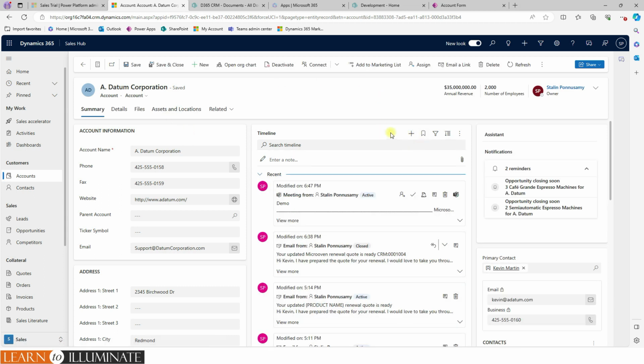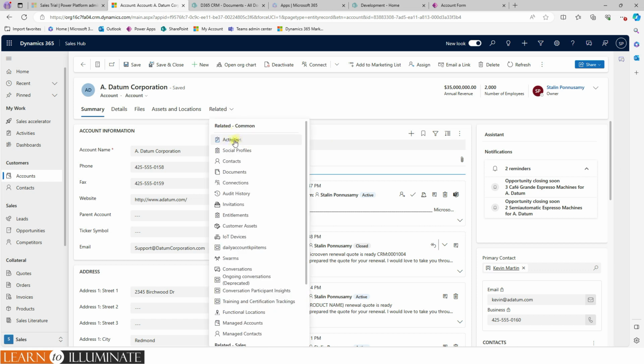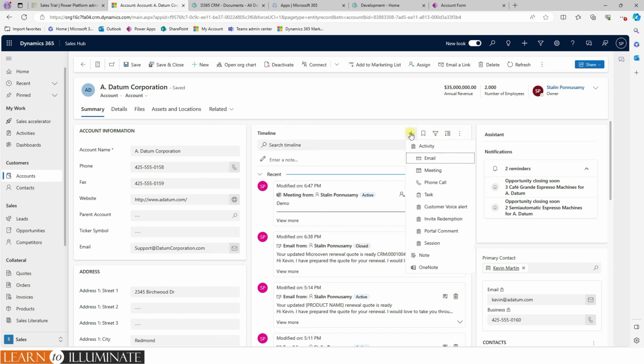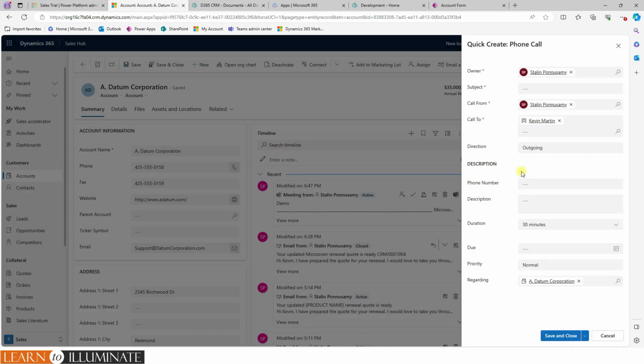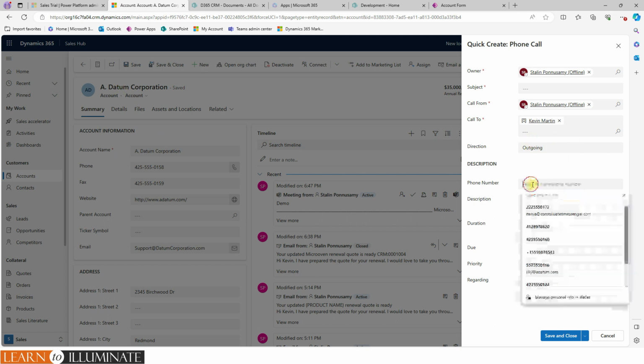Same thing, we can create a phone call activity using the timeline, or we can go to the activities record. So I'm just clicking on the timeline, and clicking on phone call. It has almost basic information, and one interesting thing here is that the call is to an account, but it takes the primary contact. Kevin in this case is the primary contact on Datum Corporation, and it's an outgoing call.